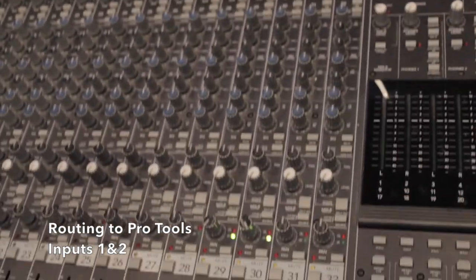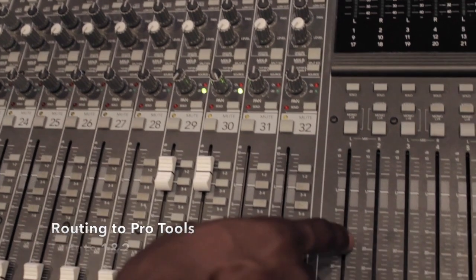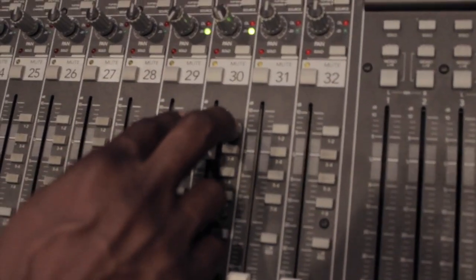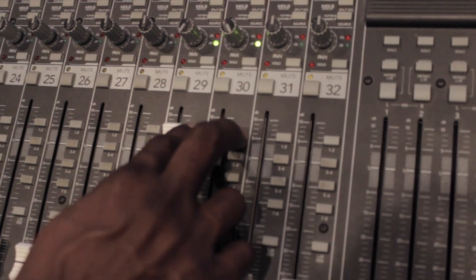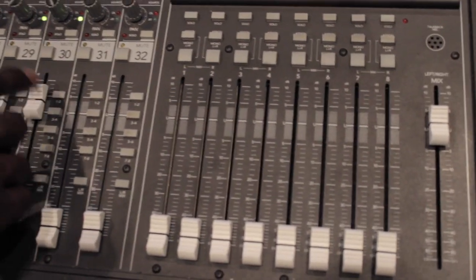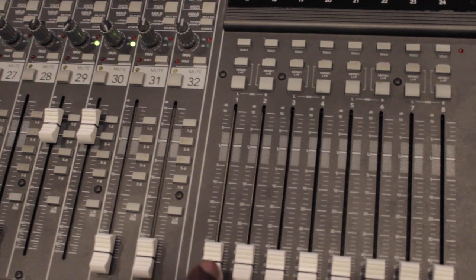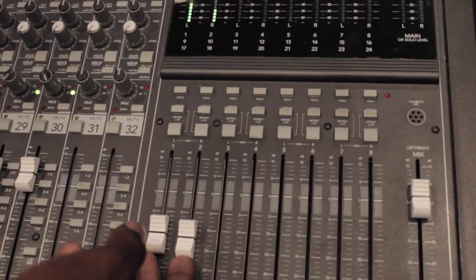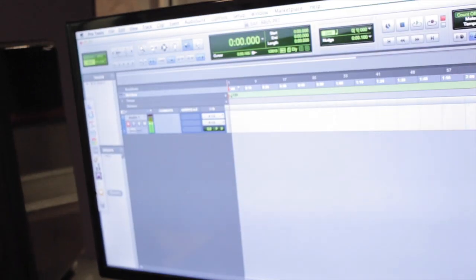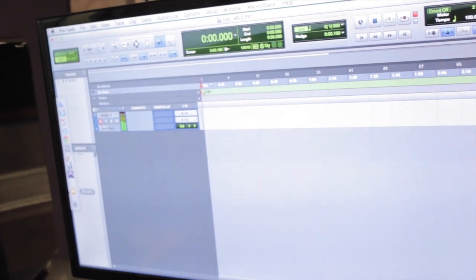And to get it to Pro Tools, we have to send it to the buses and then bus it out to Pro Tools. So what we want to do is select bus 1 and 2. Then we'll come over here, and we selected bus 1 and 2 on both sides. Then come over here and turn 1 and 2 up. As we turn it up, we can see our signal is getting turned up into Pro Tools. So that's a good thing. That means we're doing it right so far.